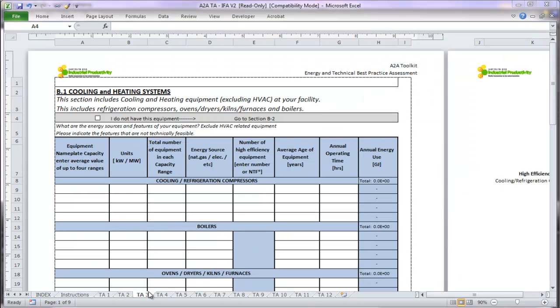Tab TA3 is the Cooling and Heating Equipment tab. This is the first equipment-related tab. You'll soon see that the other tabs related to equipment include TA4 to TA10. I will go over some general tips for filling out the equipment tabs, which pertains to all of those tabs.